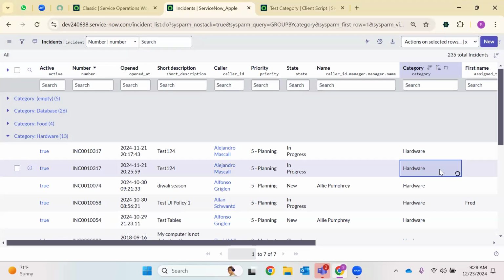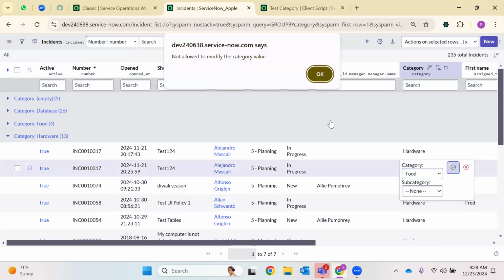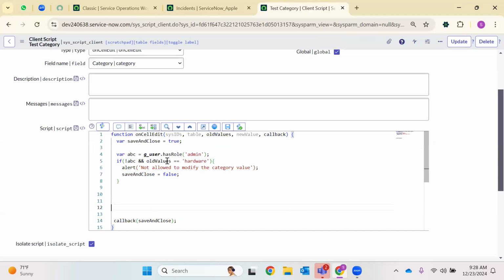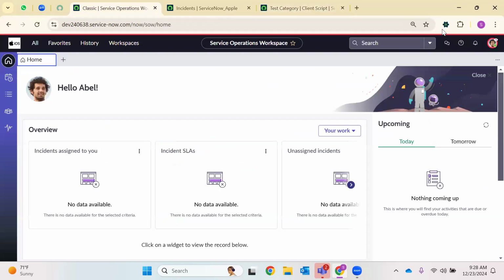See, you can try for any other value, like food or database. See, you are not allowed. It's very simple. I just gave old value as hardware. So from hardware, I don't have access to modify to any other value as I don't hold this particular role on my profile. Is it clear?